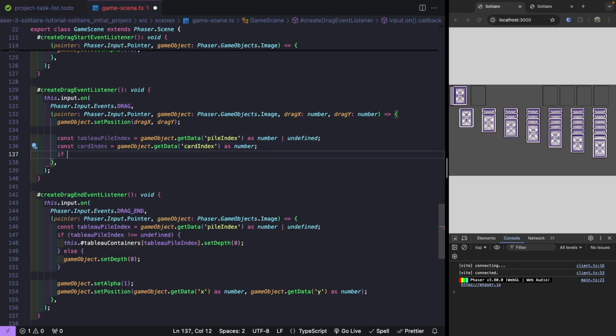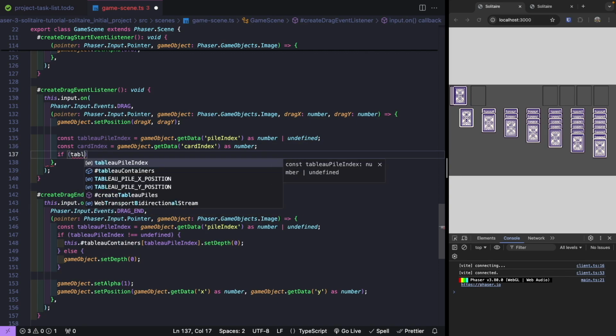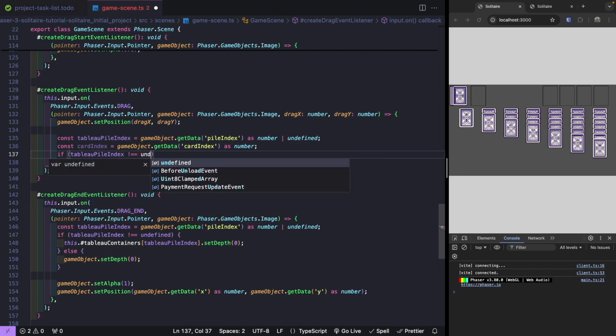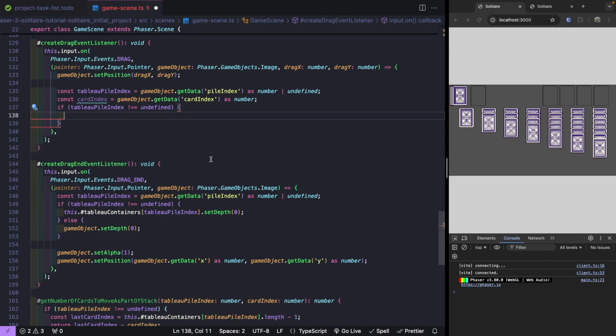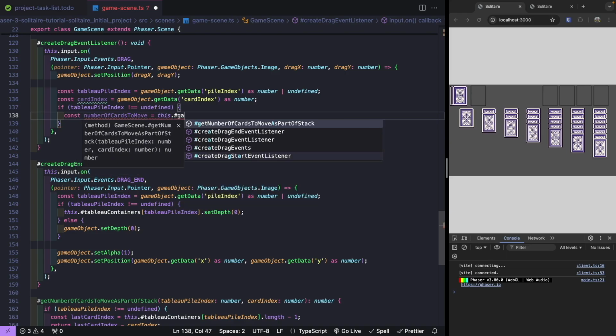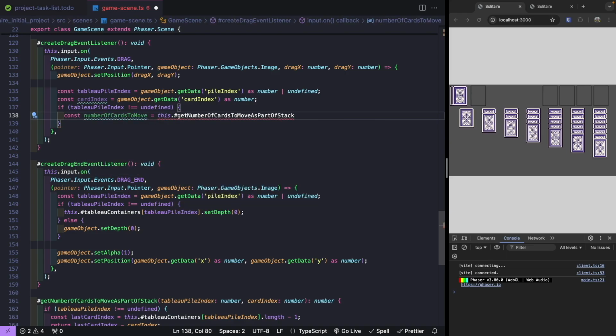So now what we'll do is we'll have our check. We'll do if our tableau pile index does not equal undefined. Now we want to go ahead and do our logic. First we need to grab the number of cards we need to move, and then for each of those cards, we want to update their position. So what we'll do is make a new variable, const numberOfCardsToMove. We'll set that equal to this.getNumberOfCardsToMoveAsPartOfStack.